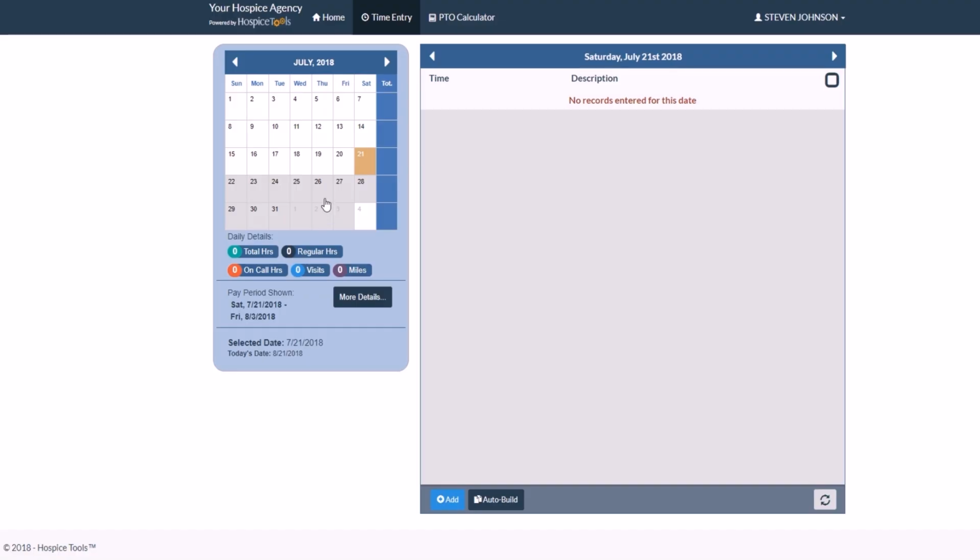At the bottom, you can see a summary of the total hours and breaks it out into regular hours, on-call hours, clinical visits, and miles. This flexibility allows you to track time based on hours or visits for full-time personnel, as well as part-time personnel, and that includes personnel who may be paid hourly or be paid by visit. It also allows for mileage tracking to be able to reimburse for miles and track the time that they travel between visits. Let's enter some time.